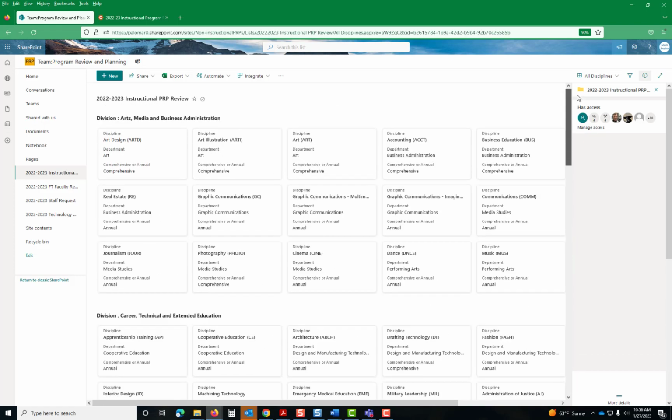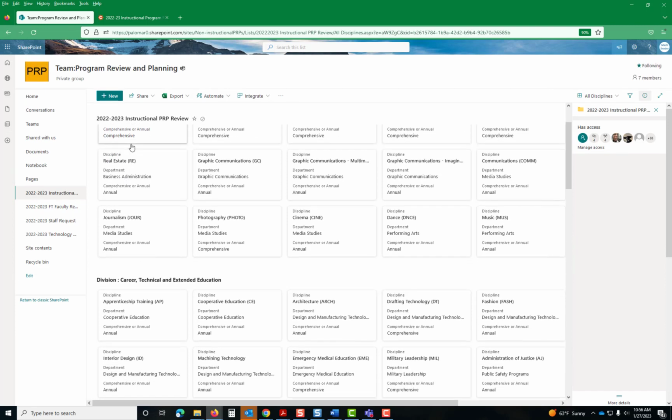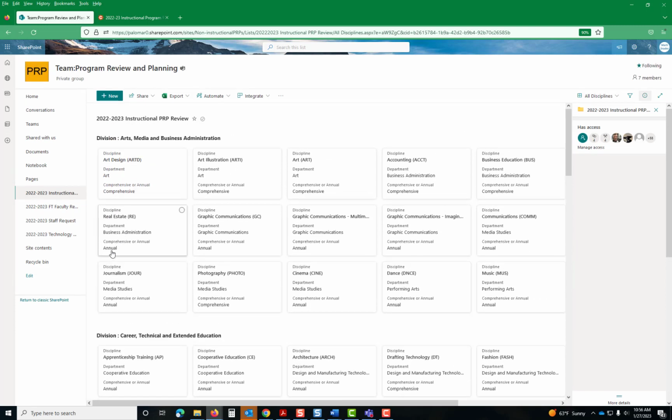You'll see here that each tile notes whether this was a comprehensive review or an annual program review. We have a 3-year cycle of program review in which the first year departments or areas will complete a comprehensive review of their programs. And in years 2 and 3, they'll do an annual review. So each of these with annual is either in their 2nd or 3rd year of program review.